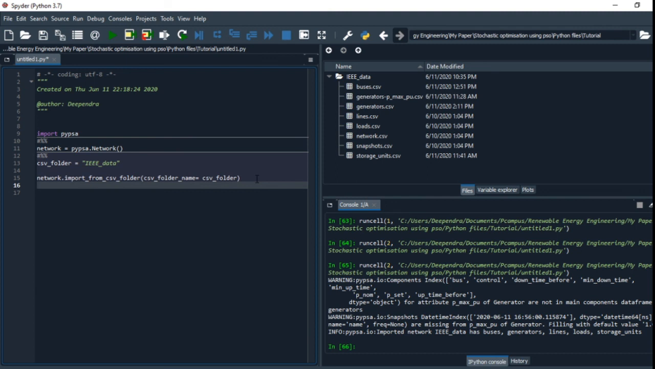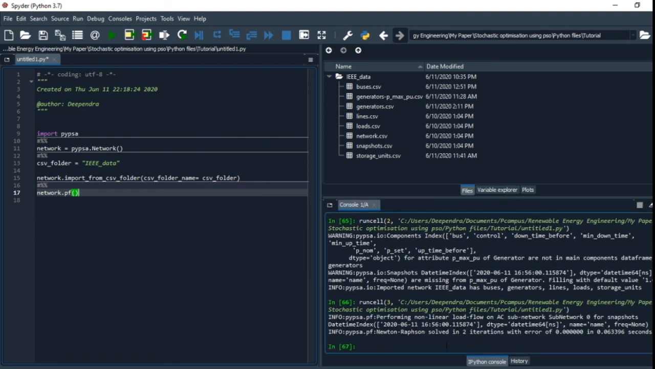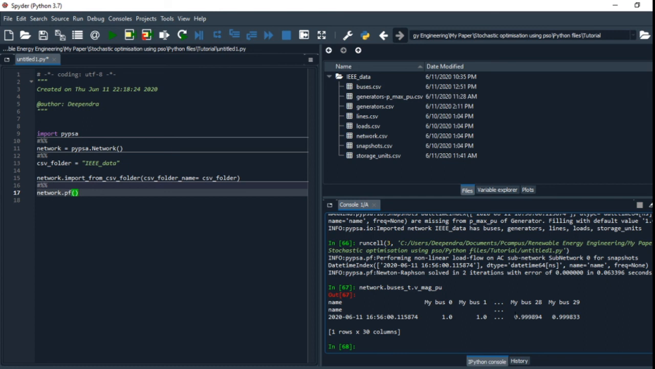And now finally, we're going to do the power flow with network.pf, and the power flow has been completed in two iterations. We can observe the results using network.buses_t for the dynamic part, and v_mag_pu. So this is the load flow solution for the IEEE 30 bus system. Altogether, this is just a way to import the data from the Excel file. Thank you.